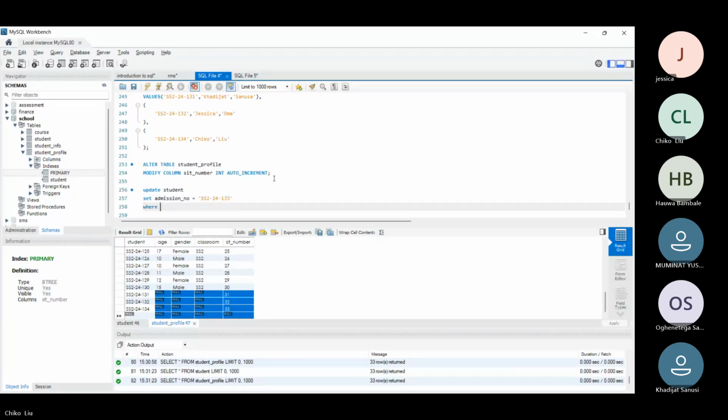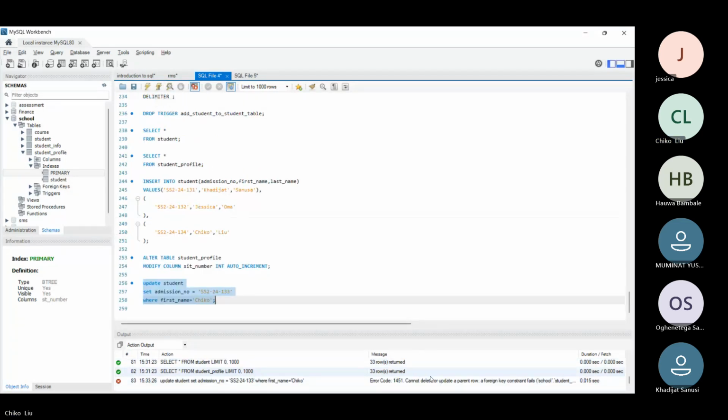where first name is equal to Chico, right? Let me see if it's going to automatically update. Oh, so it's saying that it's a foreign key. I cannot do anything about it. That's interesting. So I cannot delete or update a parent row. A foreign key constraint fails. Because it's a foreign key elsewhere, I can't do anything to it.